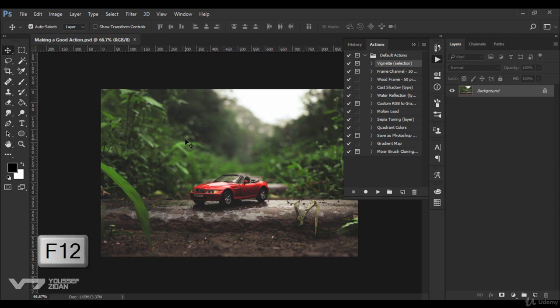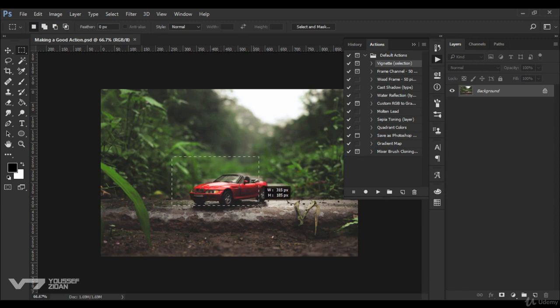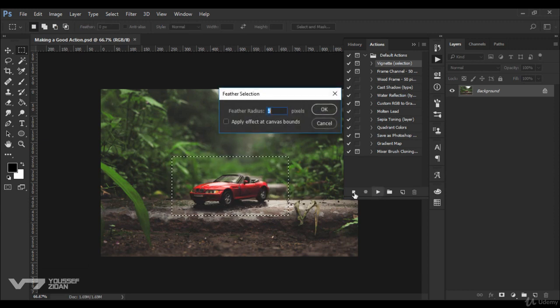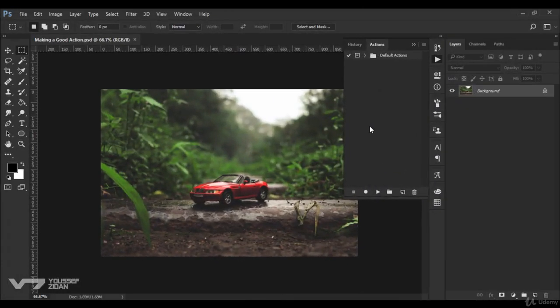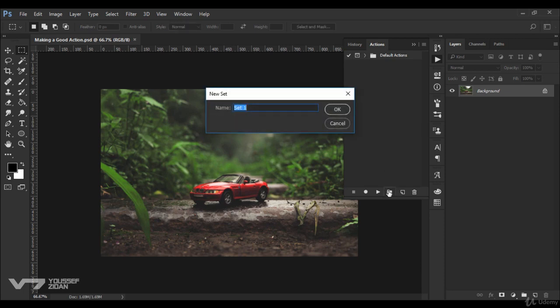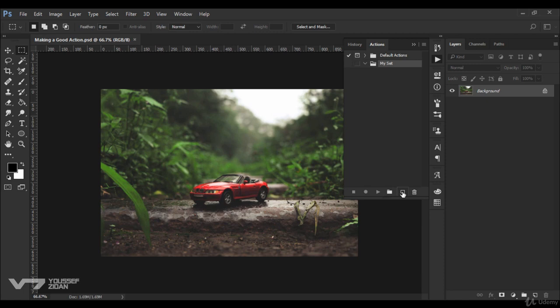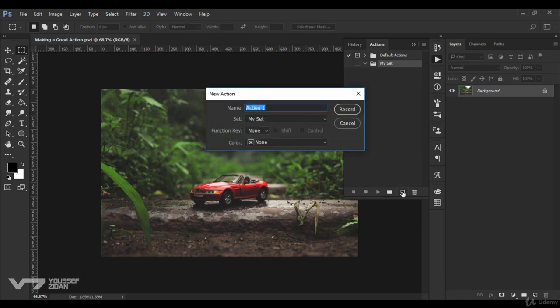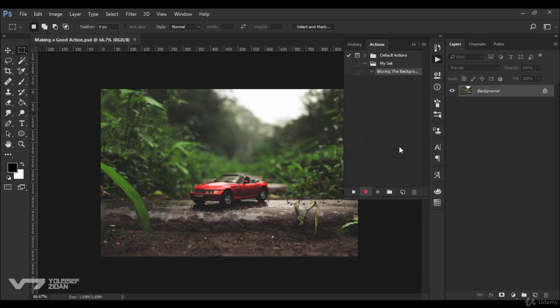Okay, so I'll press F12, and in order to use this action you need to make a selection first, then play it. Choose the feather radius, then click OK. Now let's make our good action. Let's first make a new set, and now let's make a new action, and let's call it blurring the background. Then click record, and now every single step that I make will be recorded here.